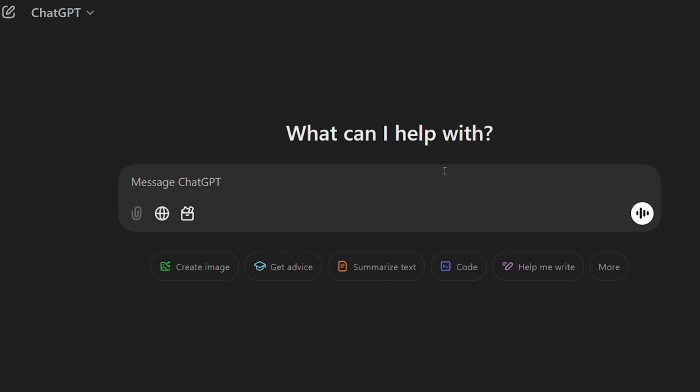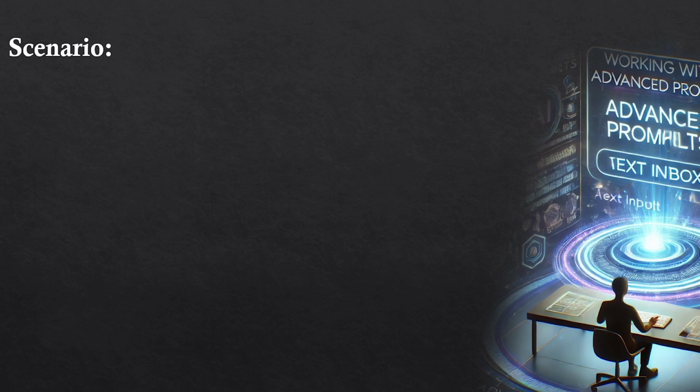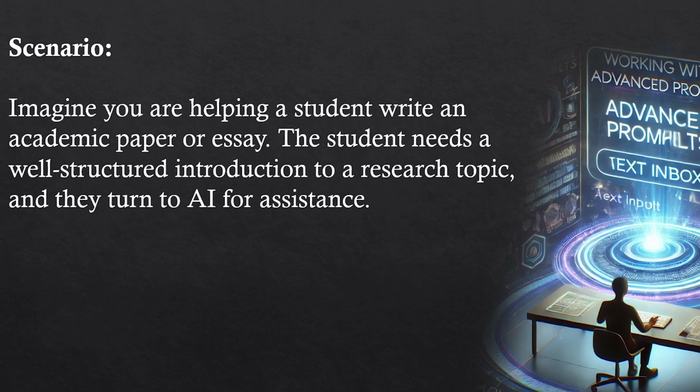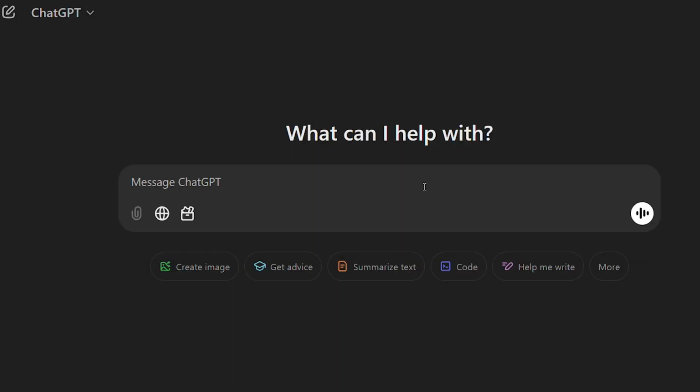Let's begin our first case study, focusing on academic writing assistance, a common area where advanced prompts can be incredibly useful. Here is the scenario. Imagine you are helping a student write an academic paper or essay. The student needs a well-structured introduction to a research topic and turns to AI for assistance.